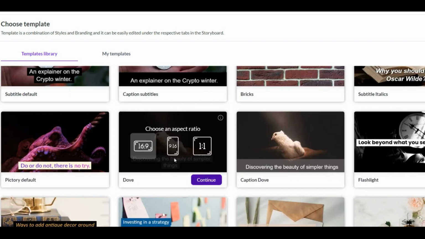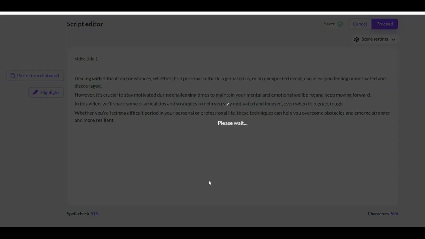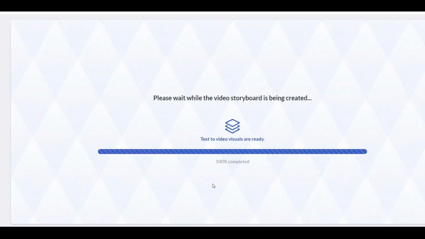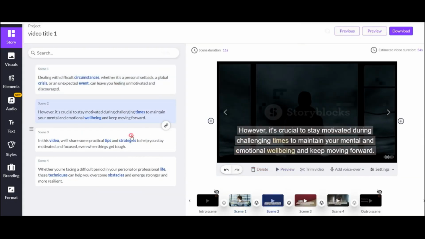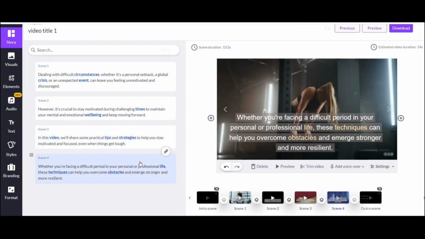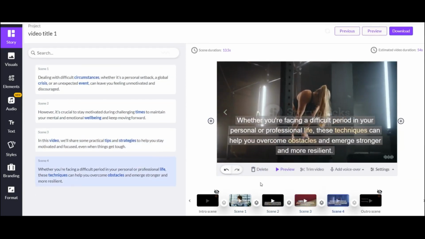In this section, you can choose the size you want. If you want to make a short video, you should choose this one. But if you want to create a normal video, click on this and finally click on the continue option. Wait for the desired page to load. Well, here's a video that will do it for you. You can watch this video. By clicking on any part, you will see the video related to that sentence.